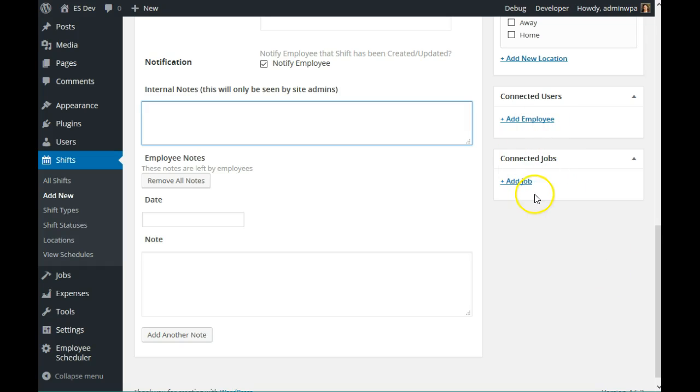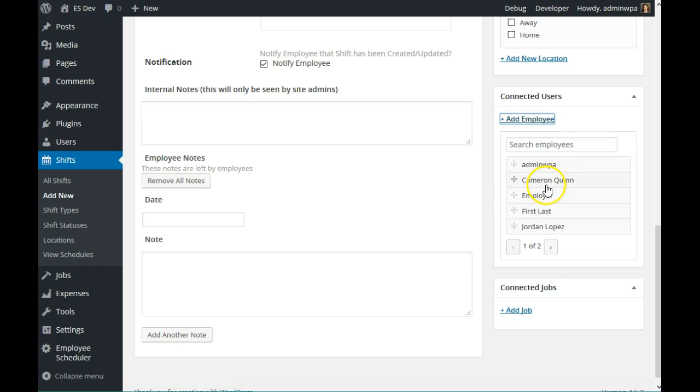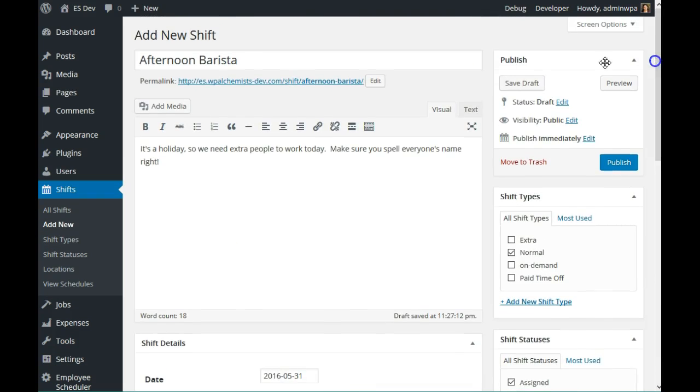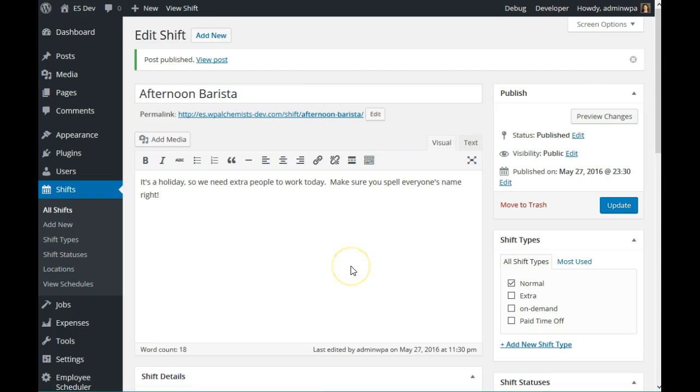Finally, you can use these two boxes to connect this shift to employees and to jobs. So, if Cameron is going to work this shift and Cameron is supposed to be doing the barista job, here's where we enter that information in. By definition, each shift can only have one employee. So if you have 3 employees who are working the same schedule, you will need to create 3 separate shifts for them. So now that I've entered in all of the information, I can click Publish, and now we've saved that shift.